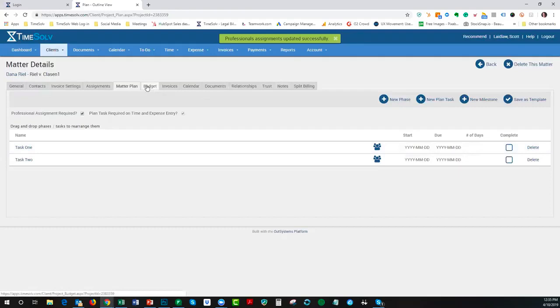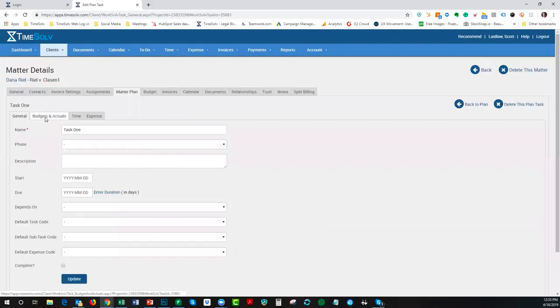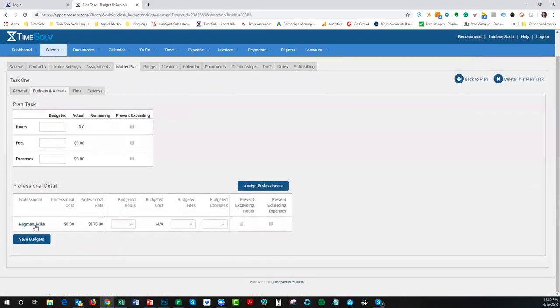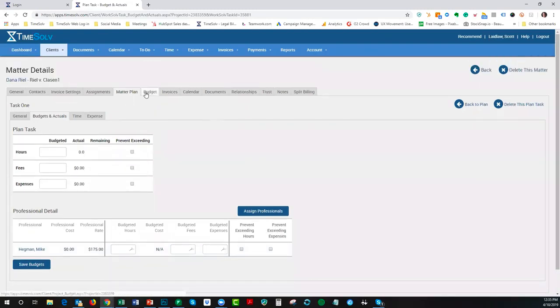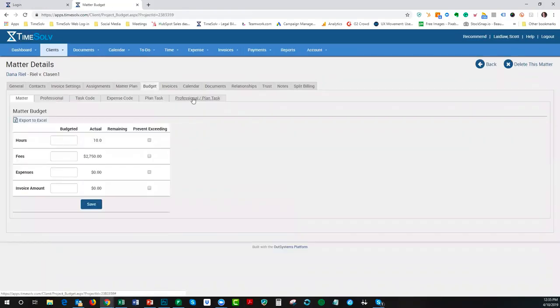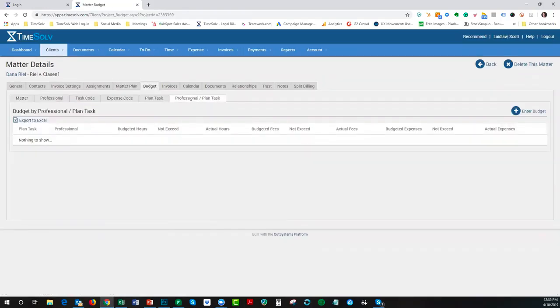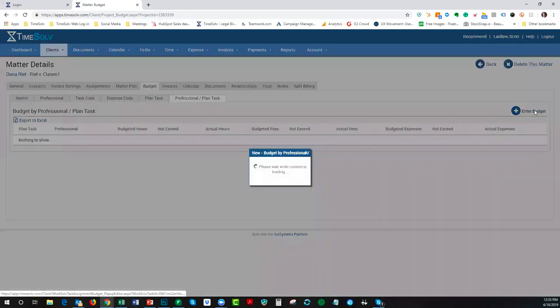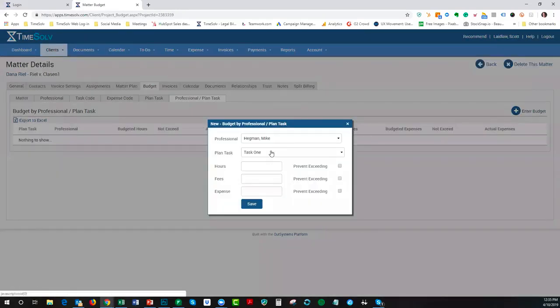So now I can come back again here under the budget. And again, you can actually click on the task if you'd like, go to your budget and actuals, and down here you can see I have Mike Hagman as my professional, and I could budget the hours, the fees, or the expenses, prevent exceeding hours, prevent exceeding expenses, and so on. So you can do it right here from the task, or if you'd like, you come under here to our professional plan task, enter the budget over here, and the same thing will appear. I have task 1, which is assigned to Mike Hagman. I could assign the hours and so on, or I could come in here and say, okay, let's go to Tony Hill. He's assigned to task 2.